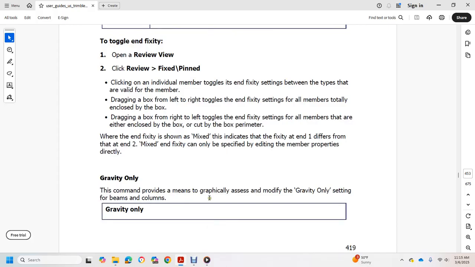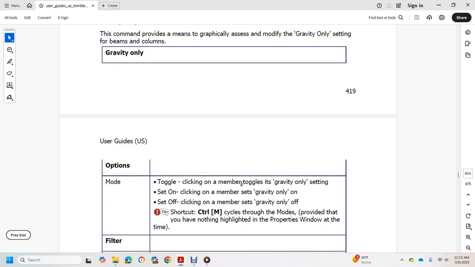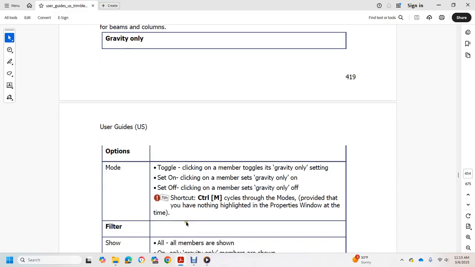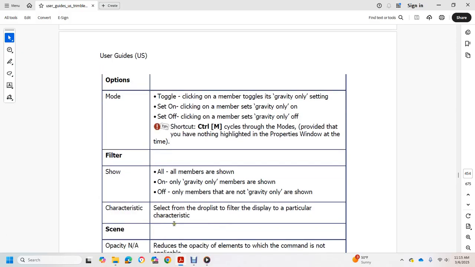Gravity only. The command provides a means of graphically accessing and modifying the gravity only setting of beams and columns. Gravity only options and mode toggle: clicking the member toggles gravity only. Setting on: clicking on the member sets gravity only on. Set off: clicking the member sets gravity only off. Shortcut Control M cycles the modes, provided that you have nothing highlighted in the property window at the time. Filter shows: all the members are shown. On: only gravity only members are shown. Off: only members that are not gravity only are shown.